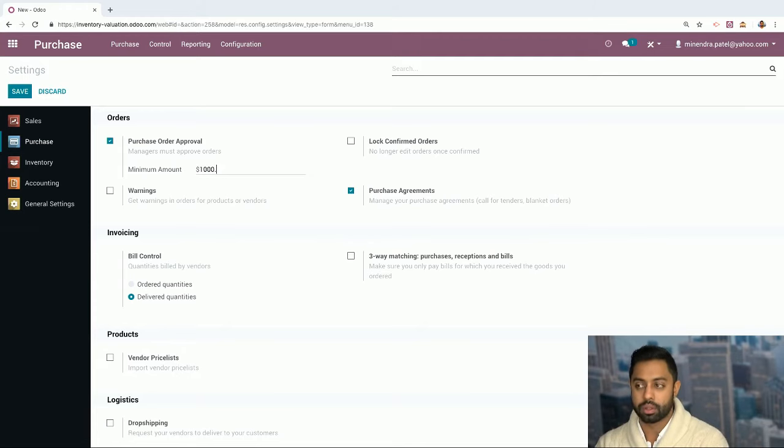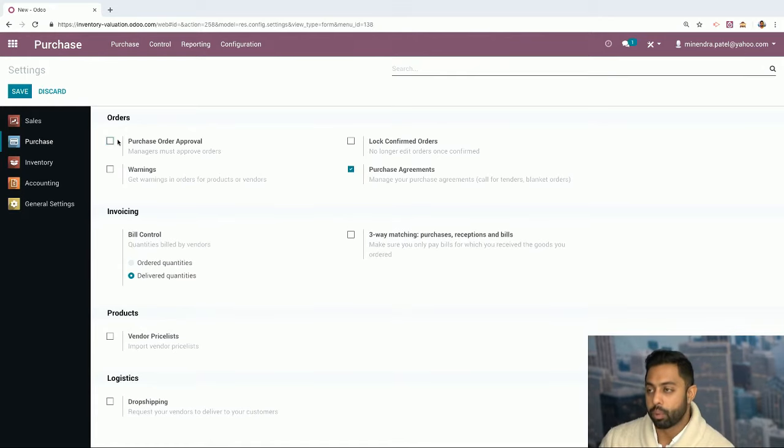This could be $1,000 for whatever it is. It could be 20 if you want it to be. But we're not going to use that. So I'm just going to go ahead and click out of that.